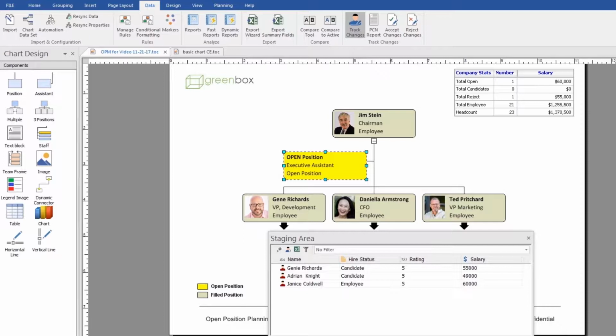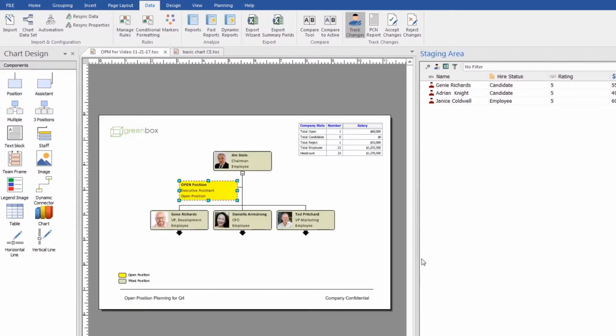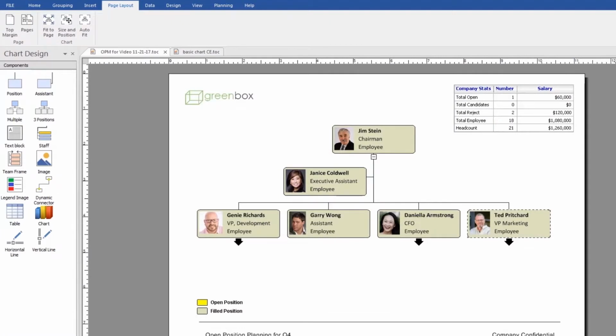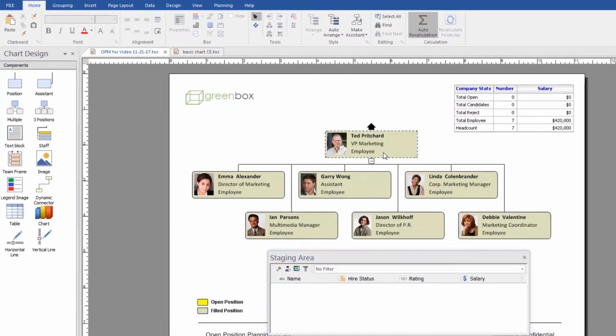We will start with specifying a basic organization chart and how we can move people to what is called the staging area. This is a temporary area where we can park people until we decide to move them to other parts of the organization. So here I have navigated to the VP of Marketing's organization. I can select Gary in the staging area and I can have him report to Ted. And as soon as I do that, then we can see that Gary appears in Ted's organization.